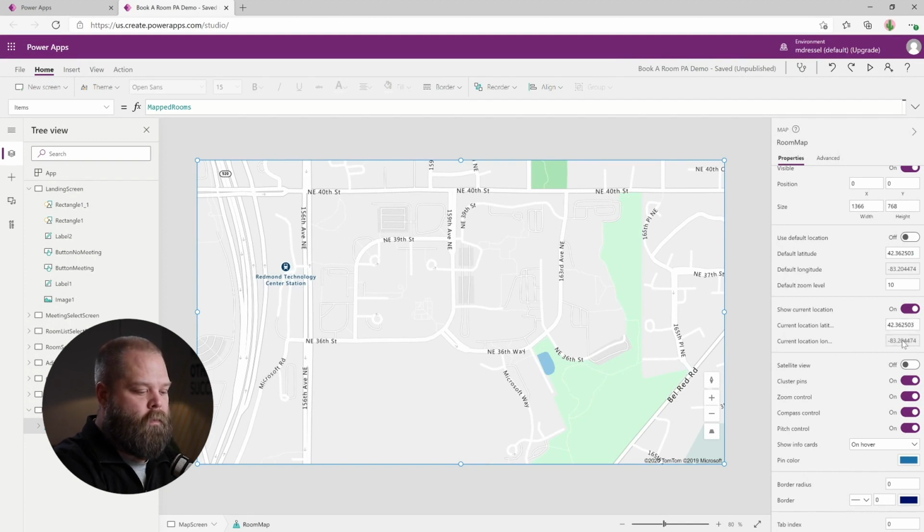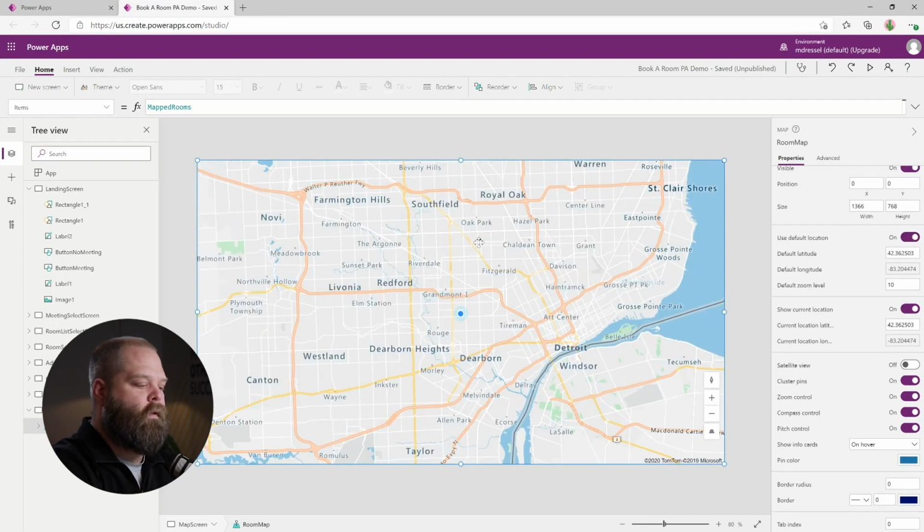All right, so once I've got those things in place, we'll turn our default location on as well. You'll see that this has us somewhere in the Detroit metro area, and there's our current location. And it just so happens that the organization we're dealing with today for the demo has all of its rooms or facilities in the Detroit metro area as well.